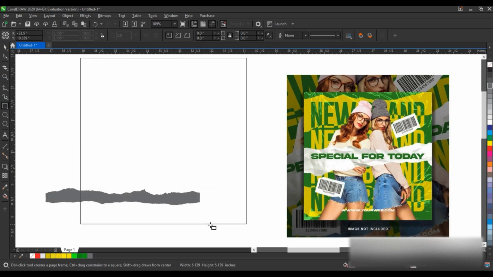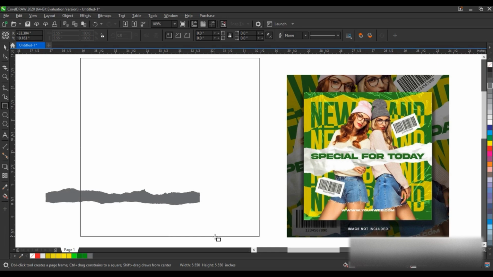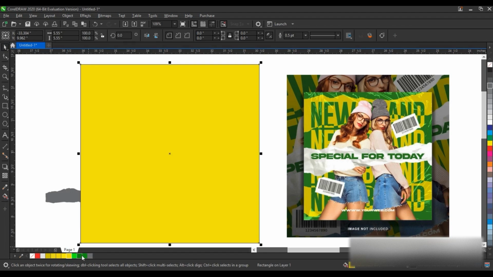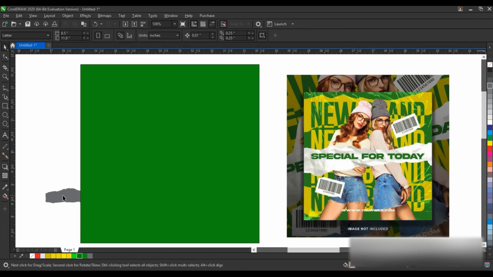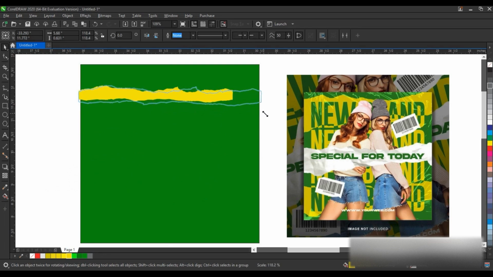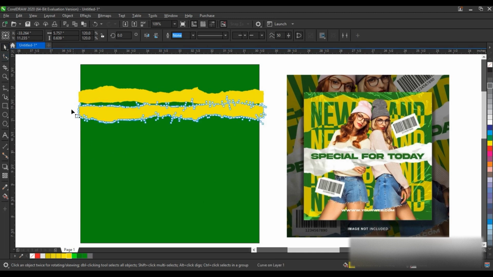Next, we'll use the rectangle tool to create the boundary for our design. Once the rectangle is in place, we'll fill the background with a vibrant combination of green and yellow to give it a fresh and energetic look. After that, we'll take the broken paper effect that we traced earlier and place it on top of the background, arranging it at the top and bottom to add a stylish, torn edge effect to our layout.